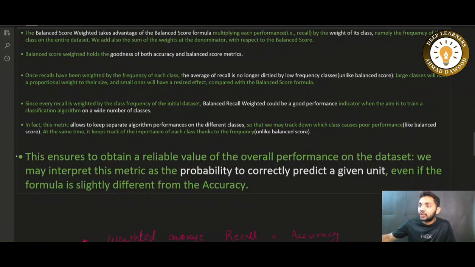I have discussed that also. So this ensures we obtain a reliable value of overall performance on the data set. You can also interpret this metric as the probability of correctly predicting a given unit. The formula of weighted average recall is different from the micro average. For simplicity, if I go into more detail, the weighted average also considers the frequencies by its formula. So that's why the weighted average usually gives similar scores, or scores near to the accuracy. The reason is that it is also considering frequencies, and that's why weighted average recall is actually equal to the simple accuracy.